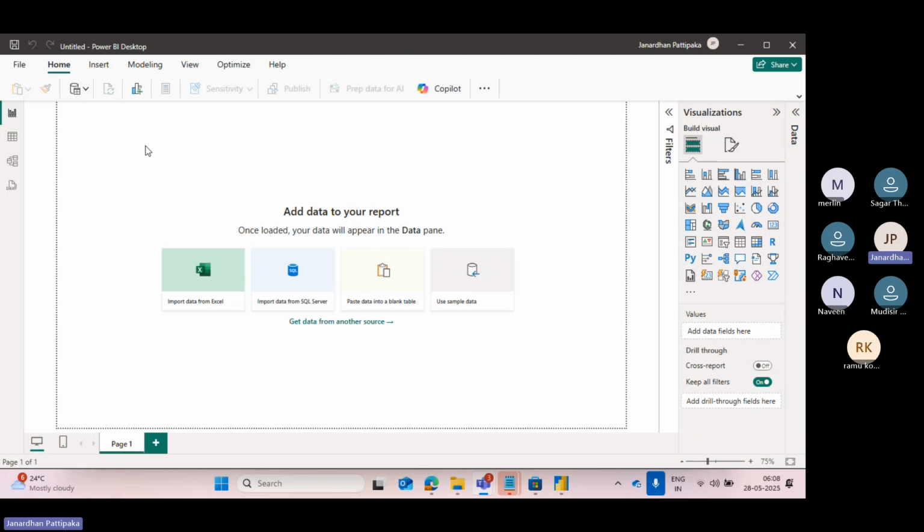When I open this tool, the first part that opens we call the report view, where you can see here. The reason being, this is the center area where you can build your reports. But the first time, as soon as you download Power BI Desktop, in the center you will find this section: import data from Excel, import data from SQL Server, paste data into blank table, use sample data. So these are the four options that will be visible.